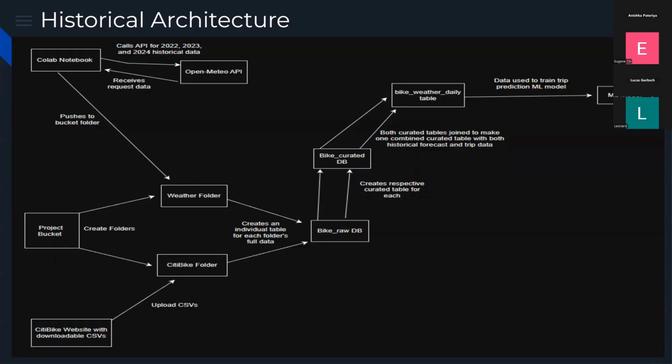So we have a project bucket inside of our project where we create two folders. We create a weather and a city bike folder. The city bike folder we put the data into by visiting New York City City Bike's website with downloadable CSVs. They upload monthly and yearly CSVs for rider trip data in New York City. And so unfortunately the main way that you do that is you just have to go to their website and download it and manually upload it. But that's how we get the New York City City Bike data.